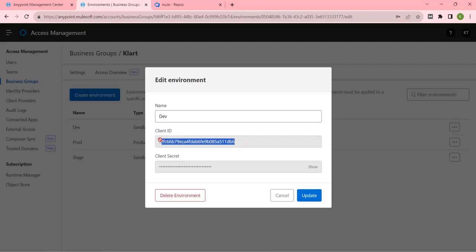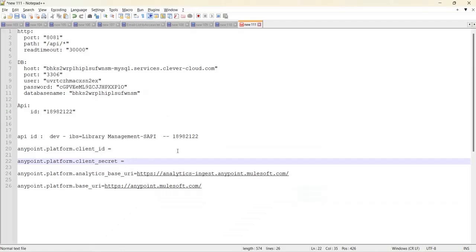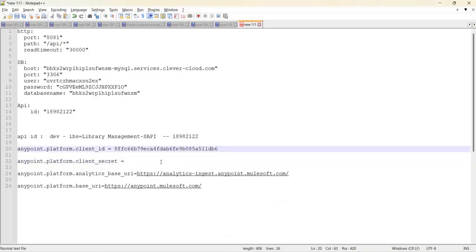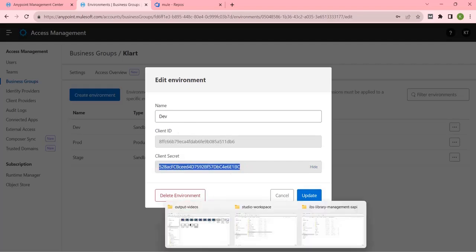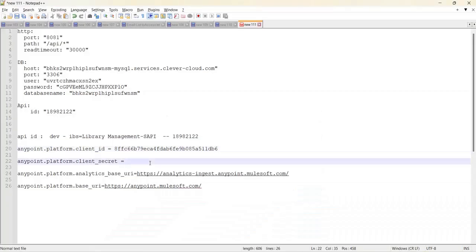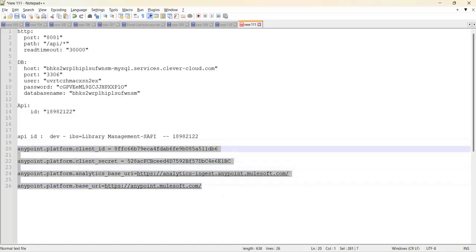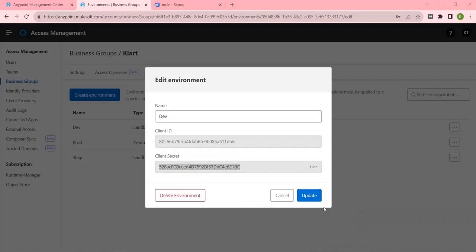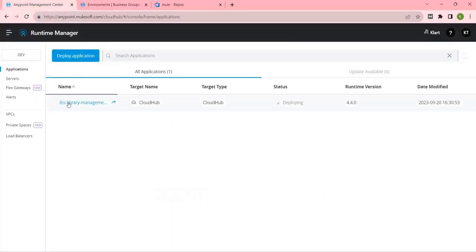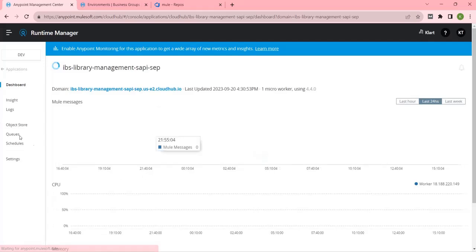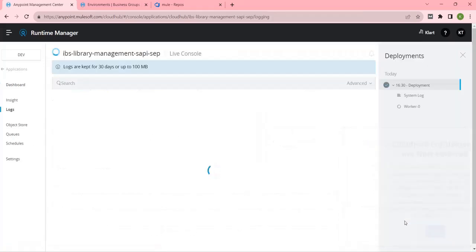This is unique to every account. If you have your free account, this client ID and secret is different for you. This is my account, so these values are specific to my trial account. Okay, so this step you need to pay attention and copy your own environment's client ID and client secret. Don't give the values which I am showing now. So now what you have to do, you need to copy all these properties and add these properties here. Let's click on the application, go to logs.